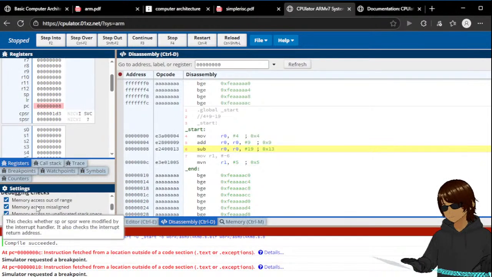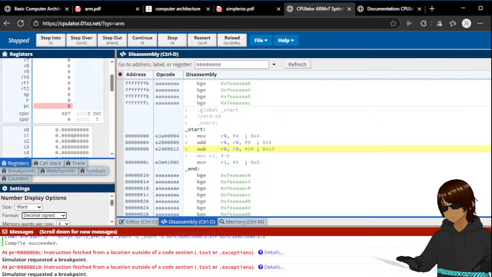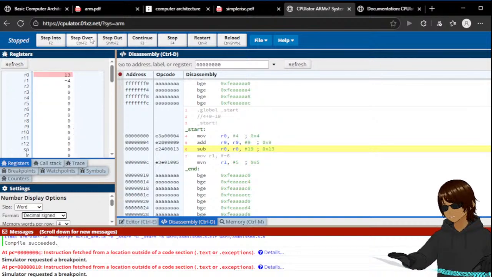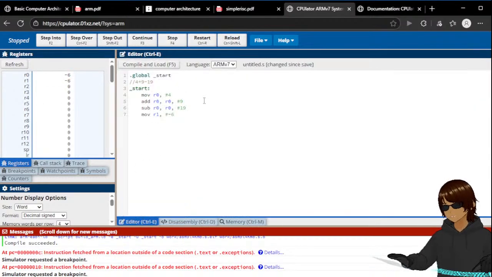Settings, memory access, decimal sign, minus 6. Yeah. I think this makes it much better.